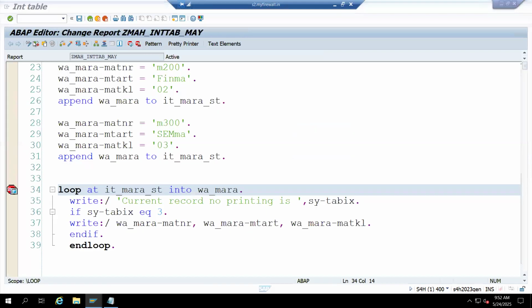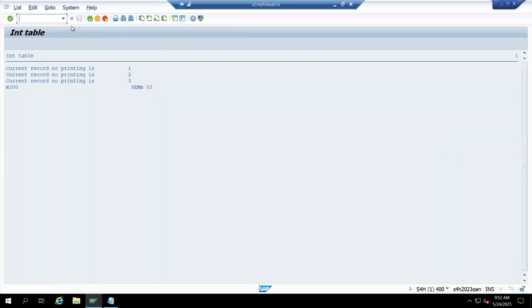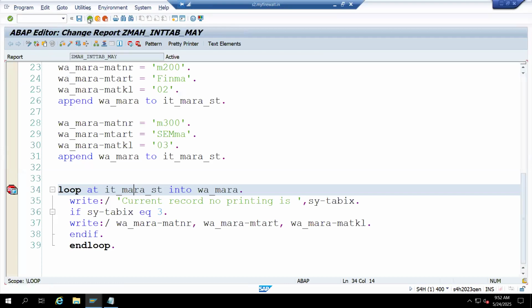Print here. So this tab X equal to 3 is the iteration number, right? Instead of iteration, the best terminology is current record position in the internal table. Because we not only use it inside the loop, we use it outside as well. That is the reason. Current record position in the internal table.